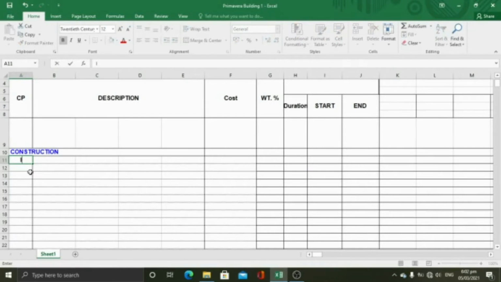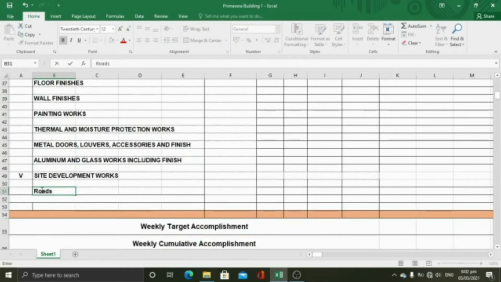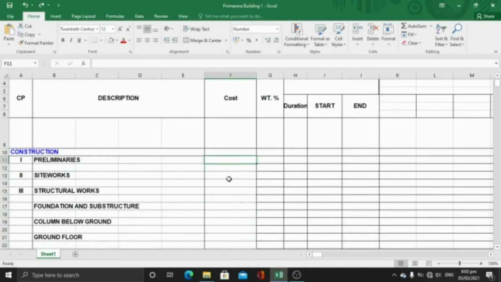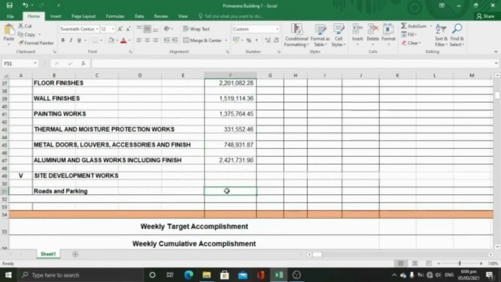So item 1, we have preliminaries, roads and parking, the cost of our preliminaries. Let's just say 4,931,280. Then our last is parking, 2,296,599.04. So we have already our activities and its cost.